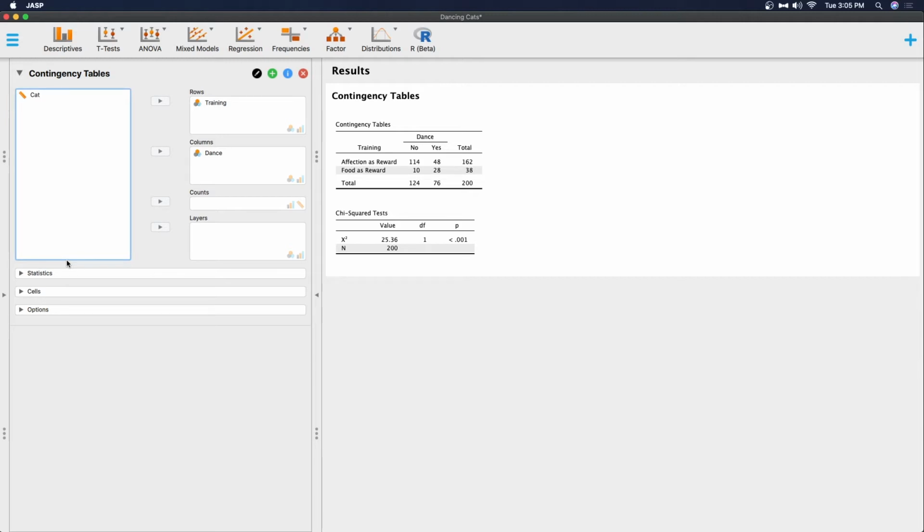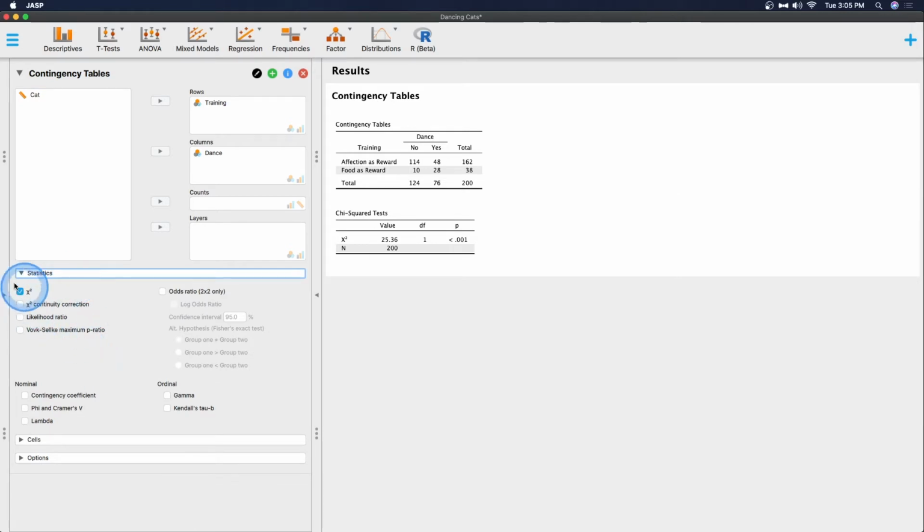So contingency tables are basically counts tables, right? So 114 affection as reward did not dance, 48 did dance, and food as reward, 10 did not dance, and 28 danced. And so we have totals here for each of the rows and columns, which leads to our total n, which is 200. Okay, so that's basic. And then by default, you get the chi-square test of independence here.